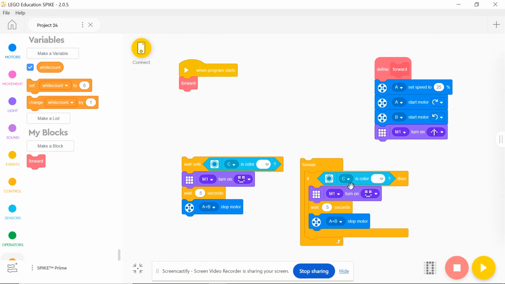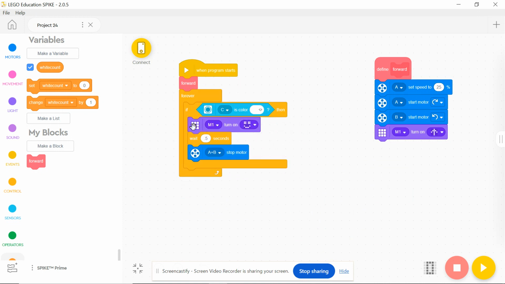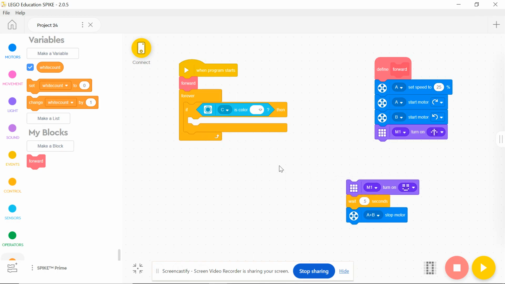So I don't want to use a wait. I want to do this forever because I want to keep doing this. So I'm going to get rid of these guys. I'm going to use this option today. So I go forward. If I see a white line, bam, what I want to do is increase my white count. My white count starts at 0, and every time it sees one, 1, 2, 3, 4, 5. It's going to do it rather quickly sometimes.